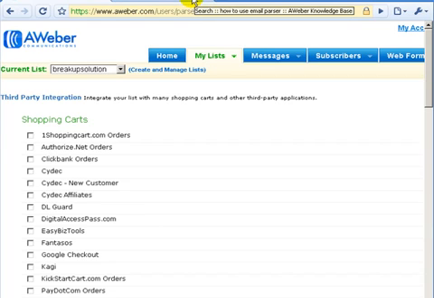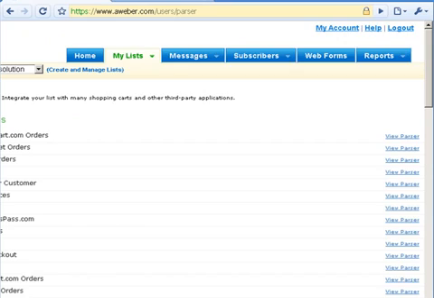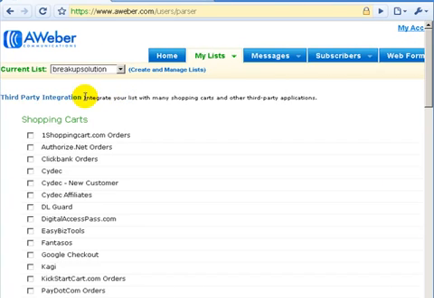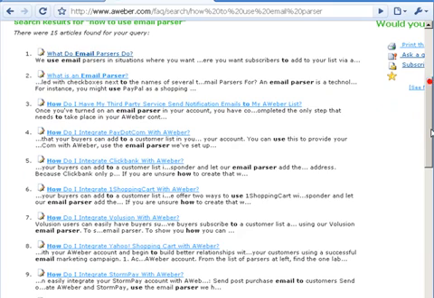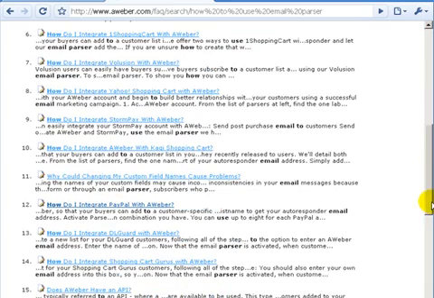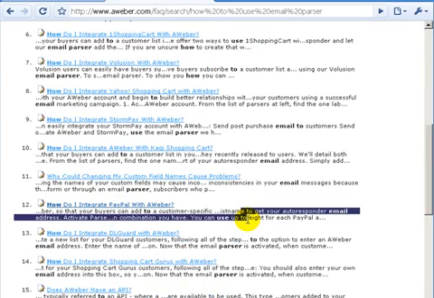Now, if they do and you don't know exactly how to set it up, do I just click a button or what do I do? Well, it's not a humongously hard process. What I would recommend is to search the knowledge base and type in how to use email parser. I'm not going to show you how to do it step by step because it's different for every shopping cart, and there are tons of them. But if you type that in, it'll tell you how to integrate ClickBank with Aweber, One Shopping Cart with Aweber, which is most likely widely used. I would say One Shopping Cart and Authorize.net are probably the more widely used systems by offline businesses if they are going to go online.